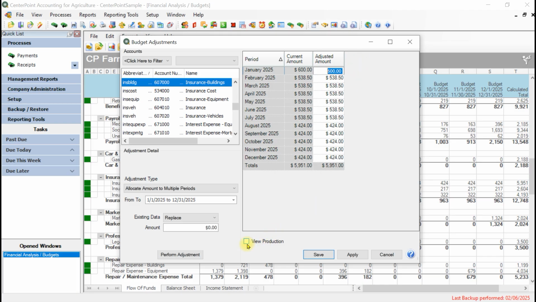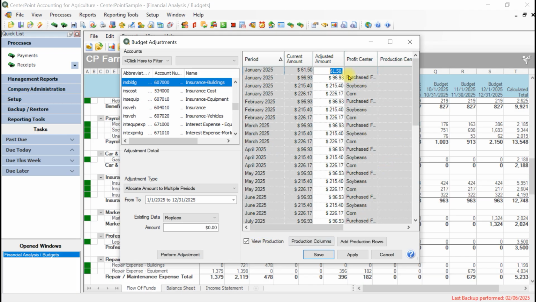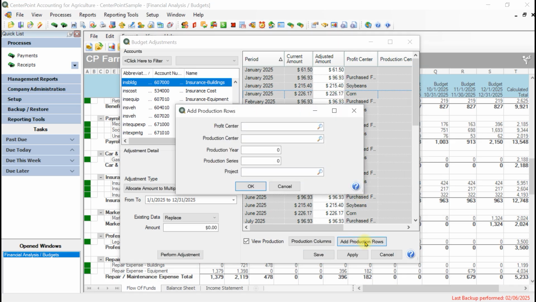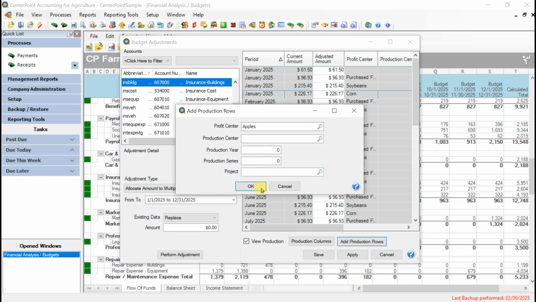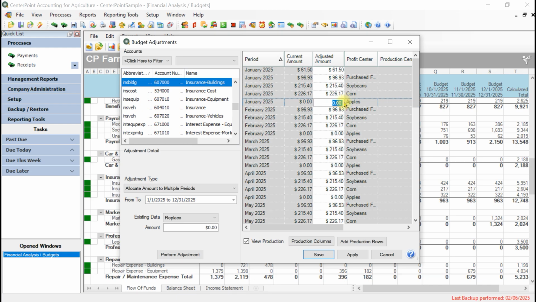On this screen, I could click on the View Production box and I would see how much was split to each of the different combinations. So if I needed to change an amount, I could just change it on the appropriate line. If I need to add a new line, I would position myself in the period that I needed to add a new line, and I would say add a production row, and then I could choose the profit center that I want to add the production row for, and click OK, and it adds that new row.